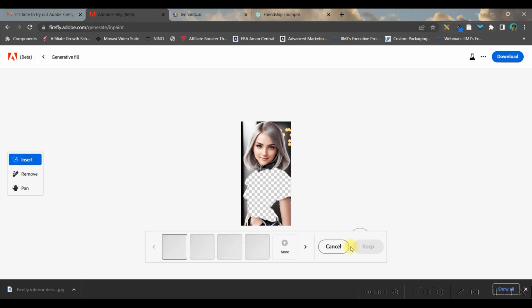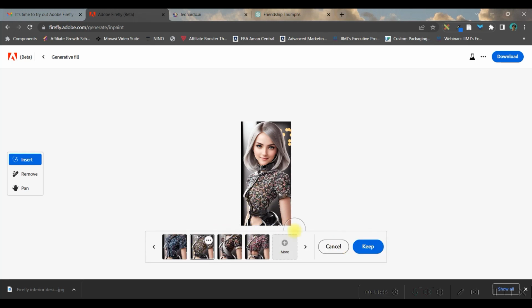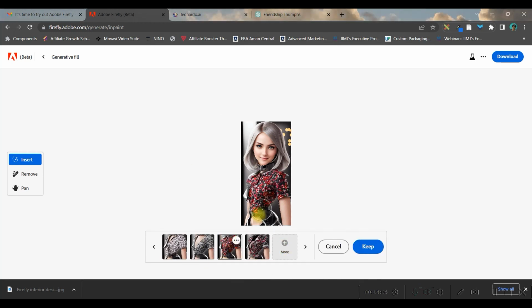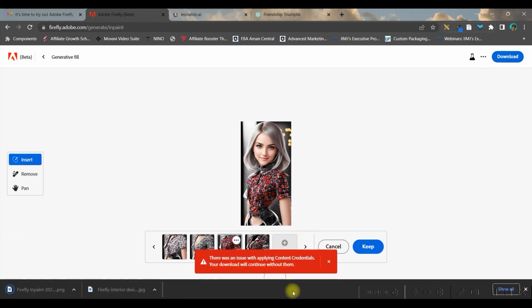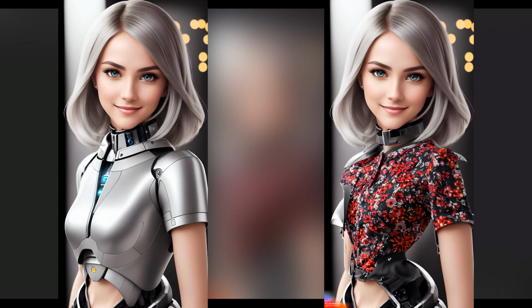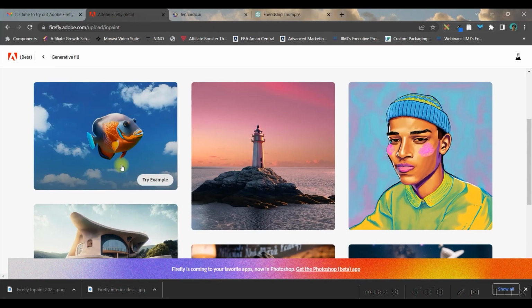Now let's see what AI makes her wear. See, she is wearing these kinds of jackets instead of that metallic one. You can even go to more to get more options. See, when I gave more, I got these outfits. I personally like this one, so I can go to this download option, and that will allow me to download. Let's see how it is looking in PNG. I am showing you the difference: this one was the original one, and this is the generative fill effect.